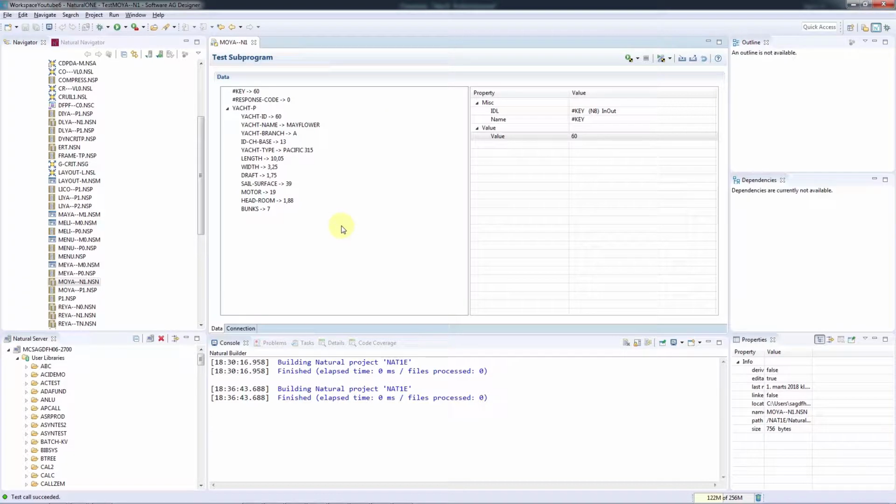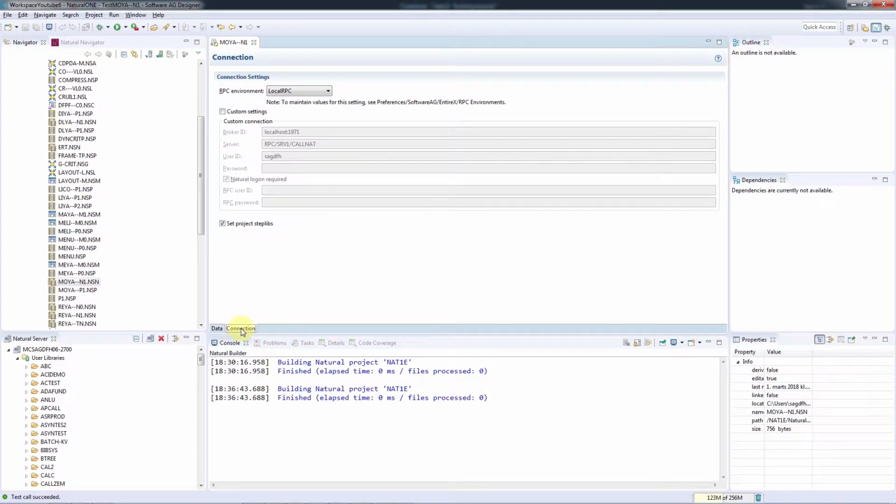This is an easy way of doing ad hoc testing of a subprogram, but let us focus on creating a unit test with a set of test cases that can be used again and again, possibly even against other environments like test or pre-production. The relevant RPC server can be selected in the Connection tab.